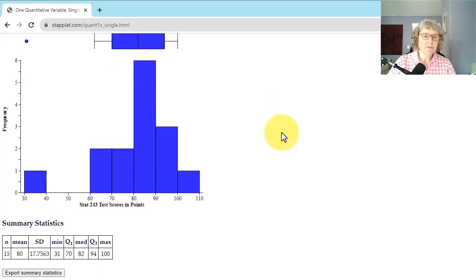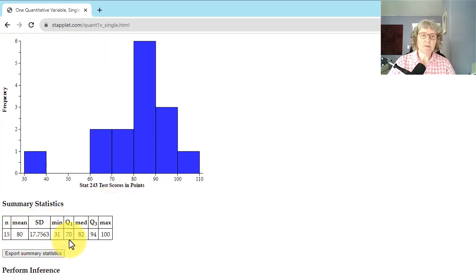And then while we're here, I'm going to scroll down also to show you the summary statistics. So we have our N, which is how many data points we had, so we need to make sure that matches. We had 15 test scores, so that's good. And it calculates the mean, standard deviation, minimum, Q1, median, Q3, and maximum. So those are the descriptive statistics or summary statistics we'll be calculating, and you'll be using this for your homework.